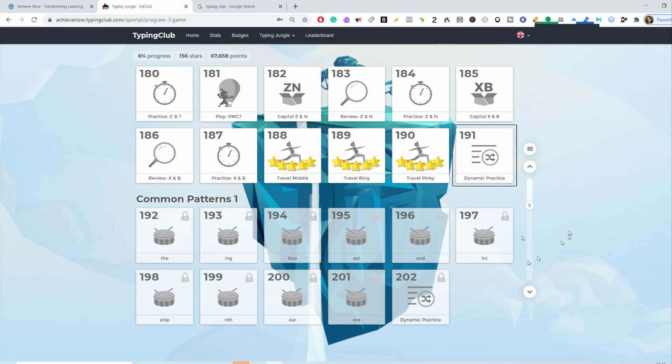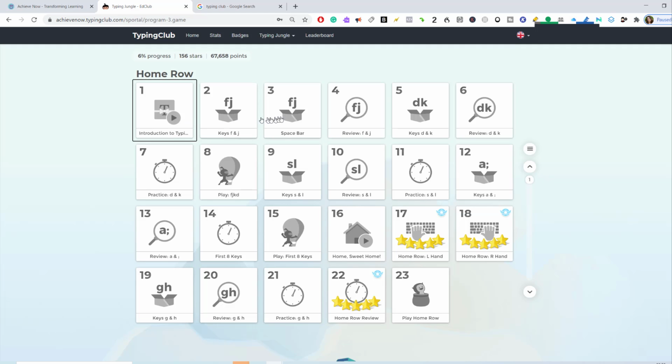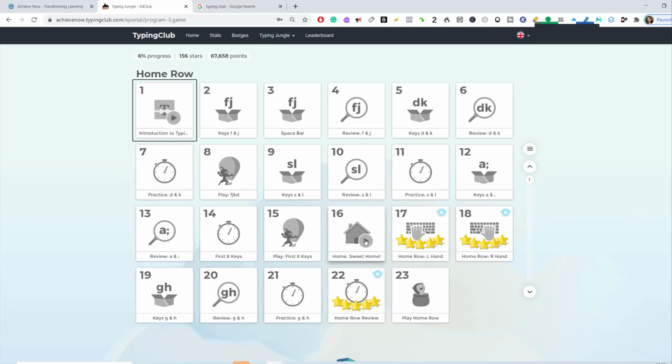So let me go back, and these are the lessons, so we can see the lessons that this student has done, and we can see that they're getting 5 stars. To show you with Typing Club, this is a video, and then these are lessons and review of the lessons, and then this with the Ninja is a game. So the Ninjas are always games. This is a game, and when you see the little play button, they are videos.